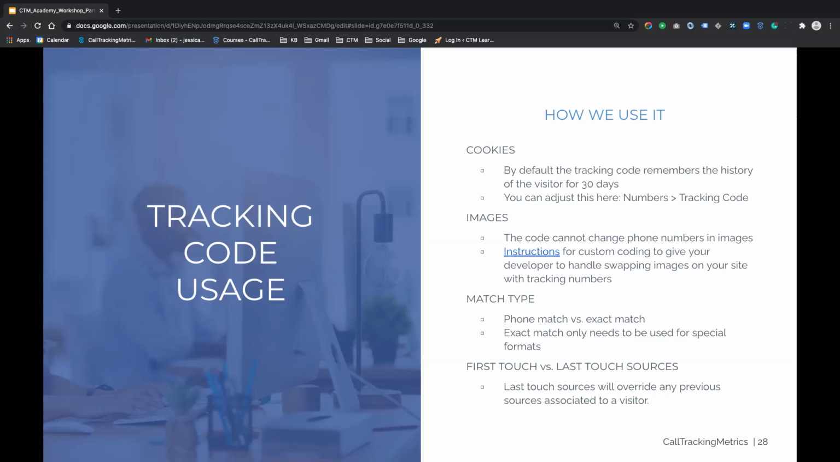Now, the out-of-the-box solution for the tracking code doesn't swap for images. It's going to only swap for phone numbers. An image is going to be a flattened item on your page. We do have instructions if you have a developer on your team who could put in some custom code, because then we could swap out for an image. The tracking code is also going to be looking for the match type, so phone match versus exact match. It's also going to be taking into account the attribution. So should it show first touch or last touch tracking sources?